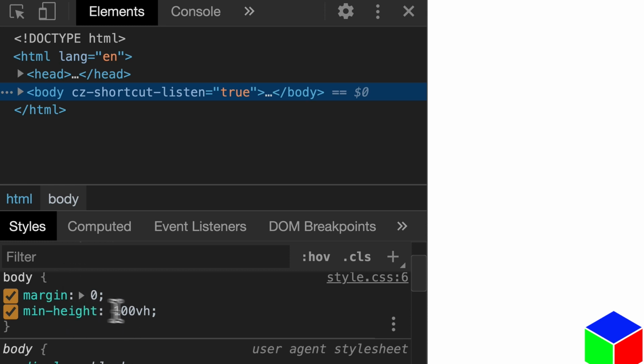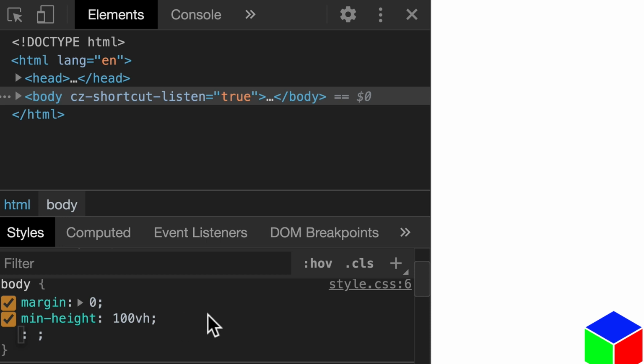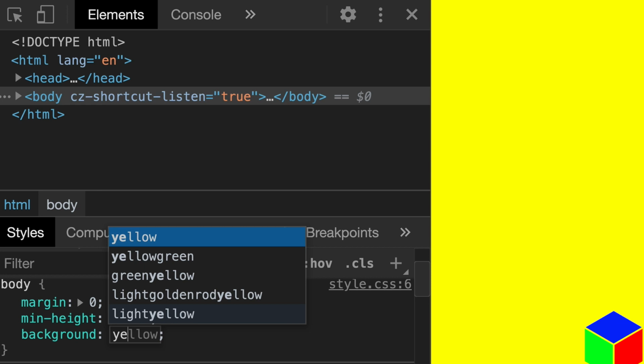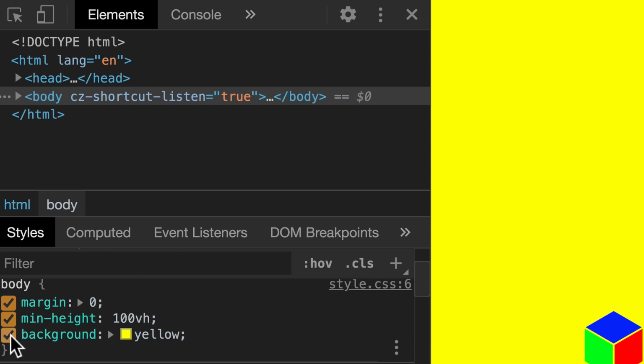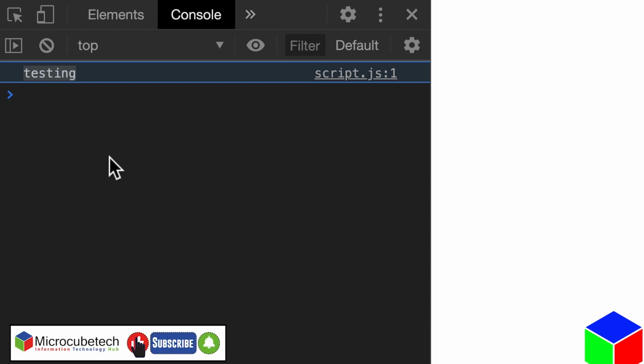The cool thing is this actually allows us to turn our styling on and off and test out different things. So if I wanted to test out a background color on our body, I can just type in whatever I want and it will update in real time. And if I wanted to just get rid of something, I can just uncheck it to get rid of it. You can see next to it that we have our console. And you can see here that we have testing showing up. So this means our console log is working, and it means our JavaScript is connected to our HTML.